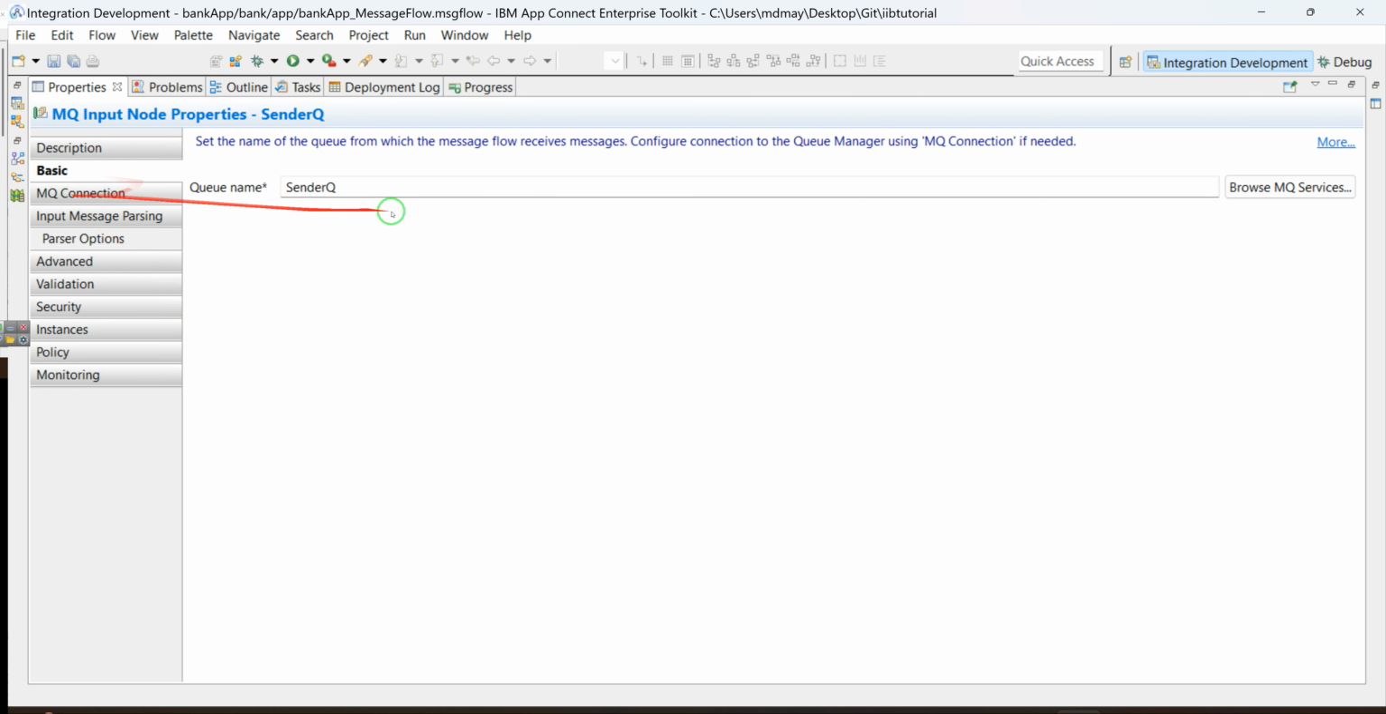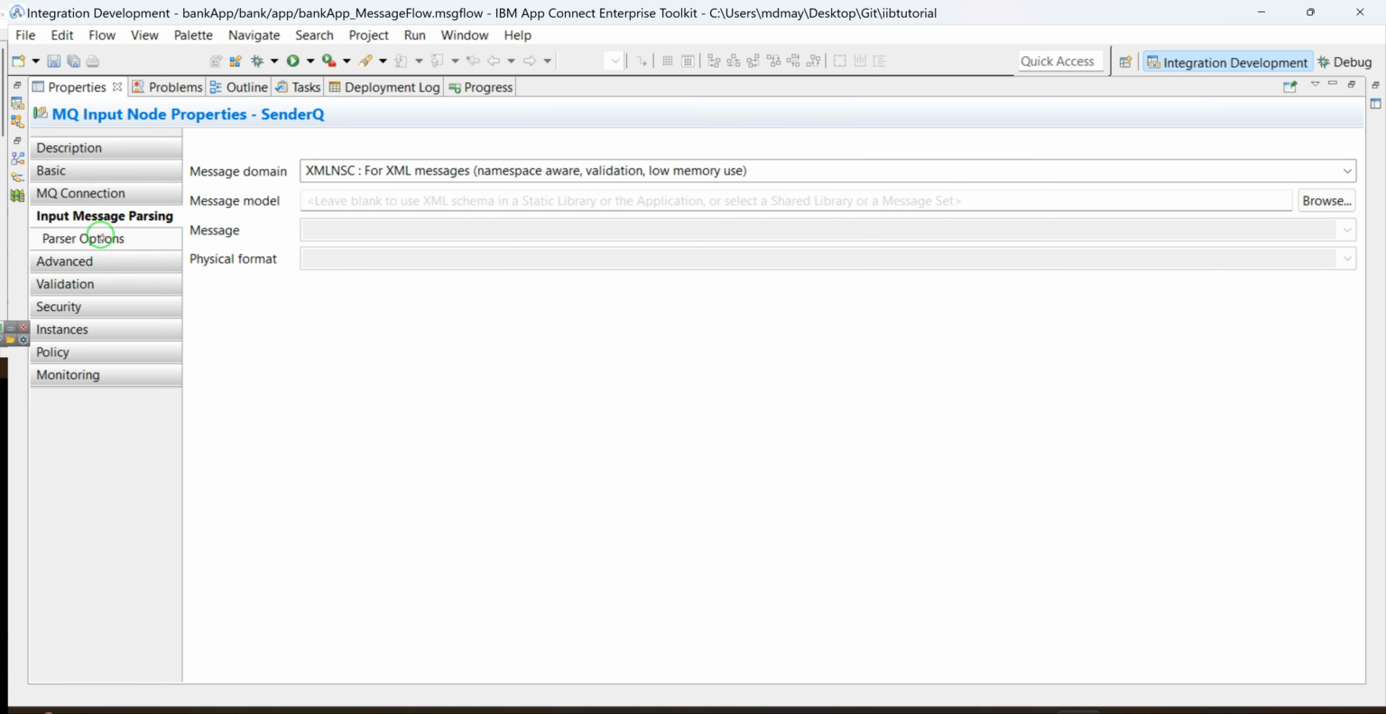Below that there is the basic tab, which has the queue name. This is very important. Any resource or application could contact you through this name. They could send you the message through this name. You provide this name to them, and they will send it to you. We will ignore this option and come to input parsing.